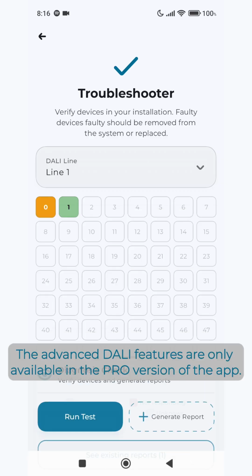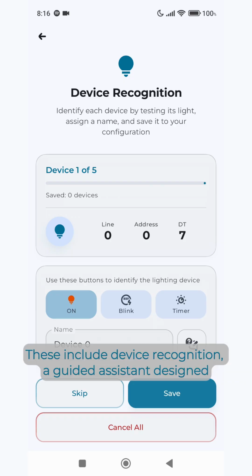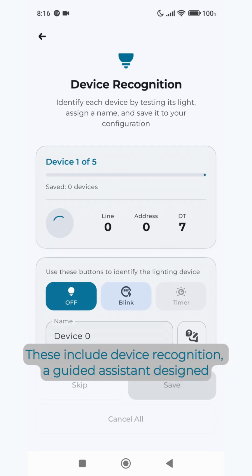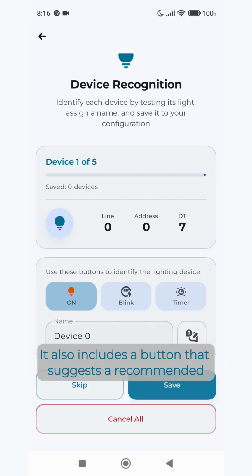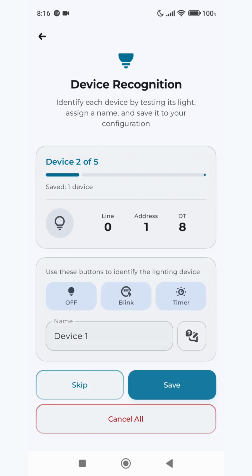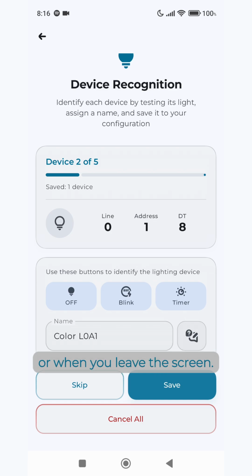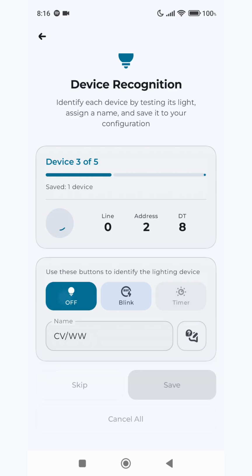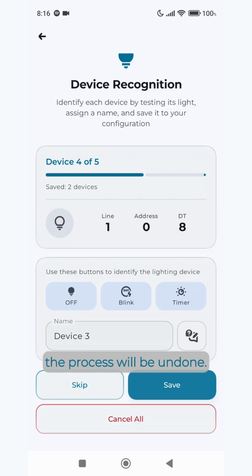The advanced DALI features are only available in the Pro version of the app. These include device recognition, a guided assistant designed to identify the devices in the DALI installation. It also includes a button that suggests a recommended name based on the device's DT and address. This process will finish once all devices have been renamed or when you leave the screen. If you press Cancel, all changes made during the process will be undone.